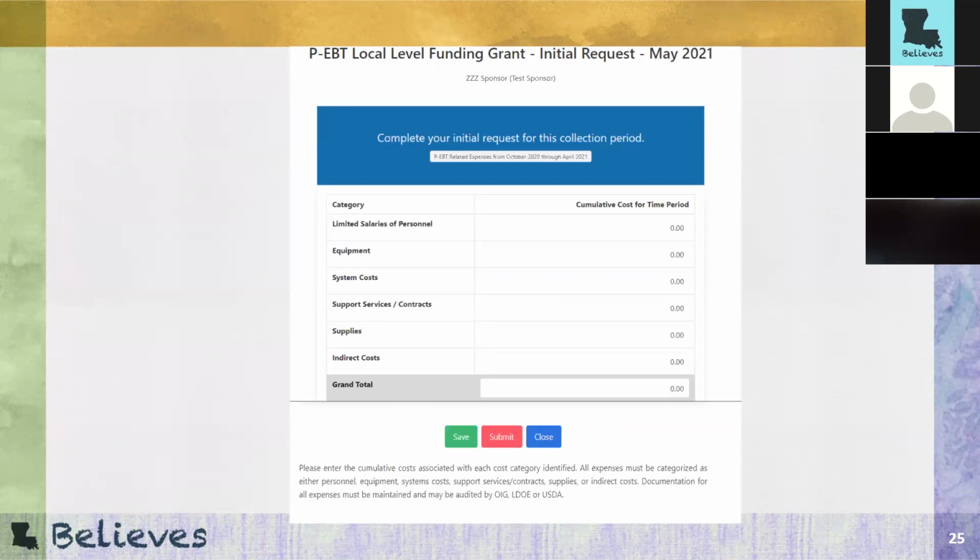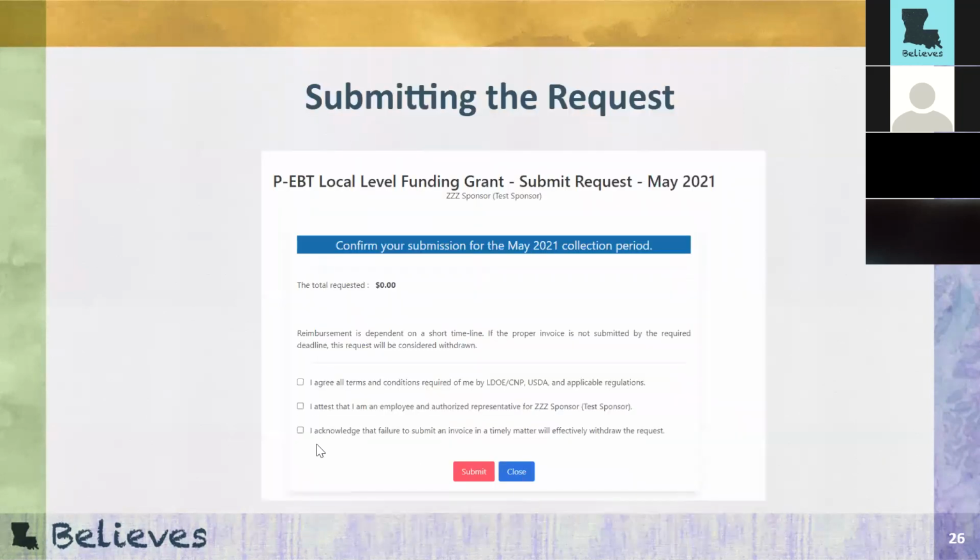And from there, you need to make sure that you have all of the documentation to support those amounts. It'll also give you a grand total at the bottom. Do know that we are going to ask for the backup to support this, so make sure you have everything in order before you submit. From there, you'll click submit on this page. It'll bring you to this next page, which will show you the total funding amount that you're requesting.